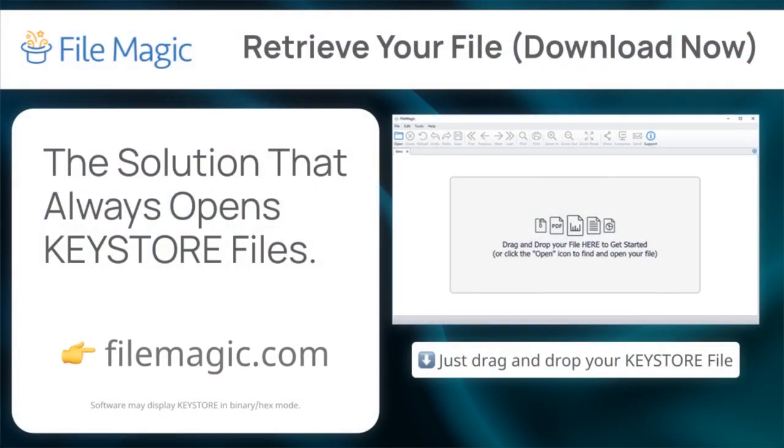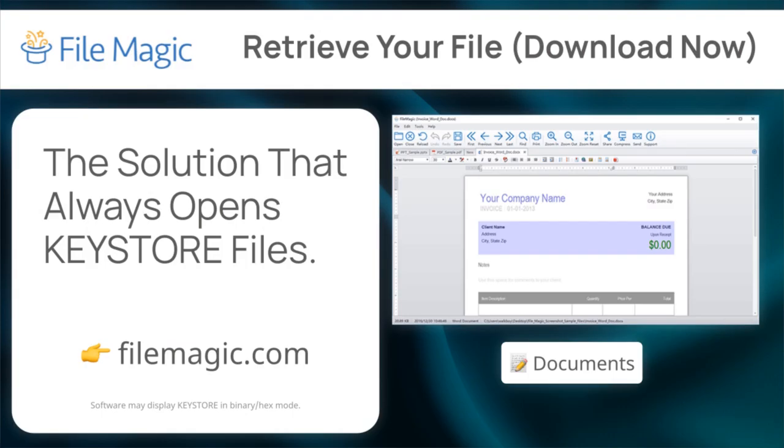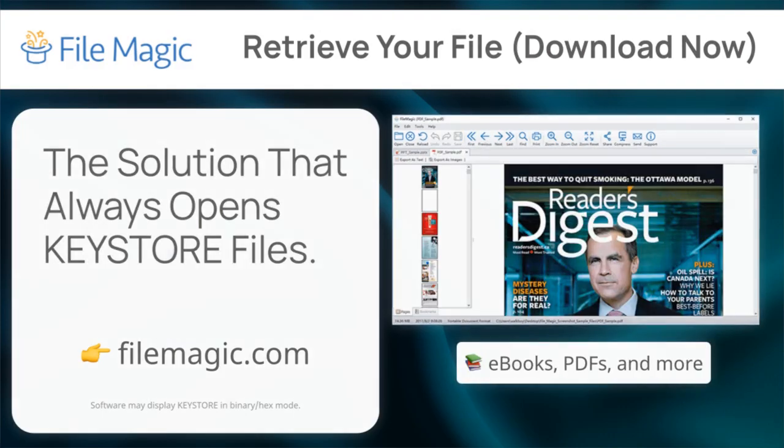Here's a professional insight. For those KeyStore files that absolutely refuse to open, I have an advanced, non-standard solution. We'll deploy that secret technique if the simple steps don't work.